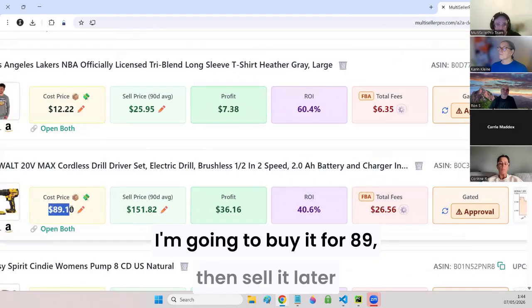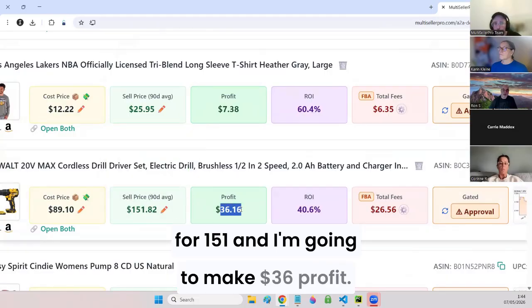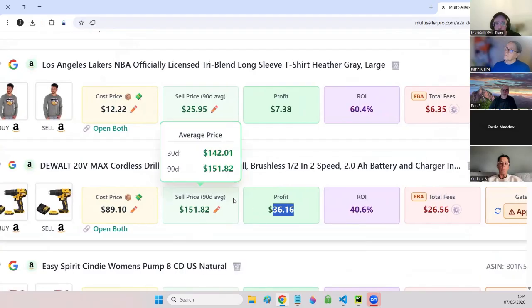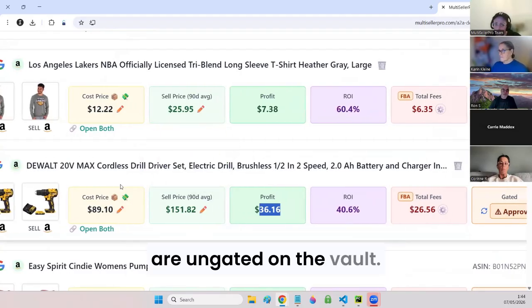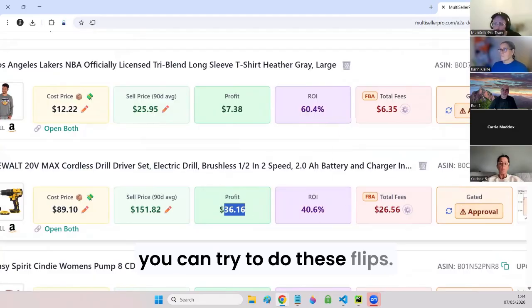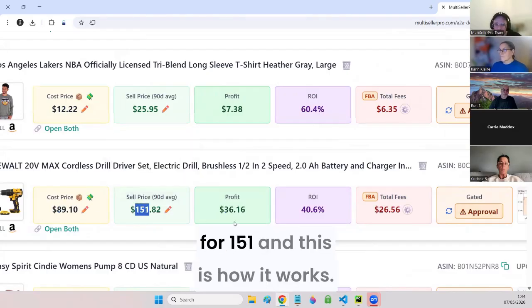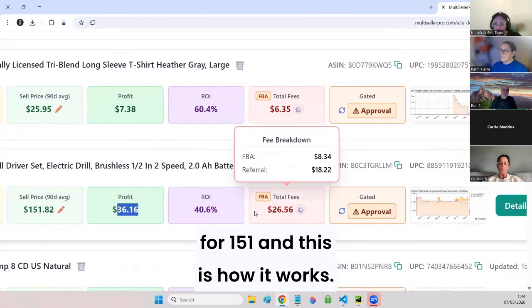I'm going to buy it for 89, then sell it later for 151, and I'm going to make $36 profit. Now, I know a lot of people that are ungated on DeWalt, so if you're ungated on this, you can try to do these flips, but this is how it works. We're going to buy it for 89, sell it later for 151, and this is how it works.